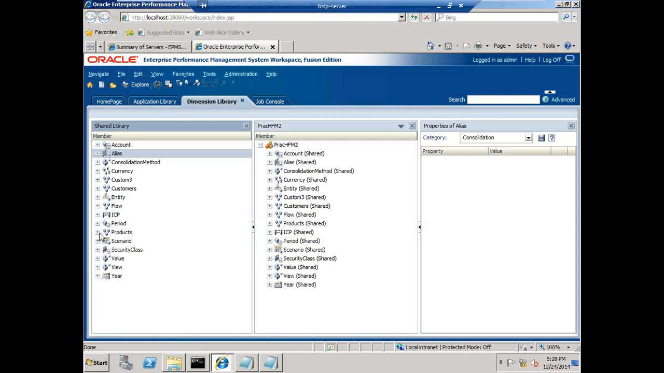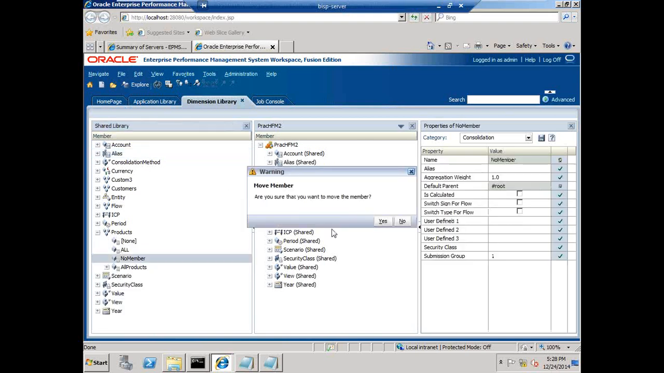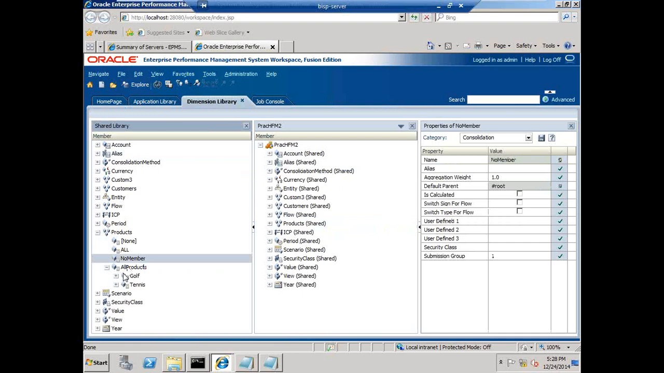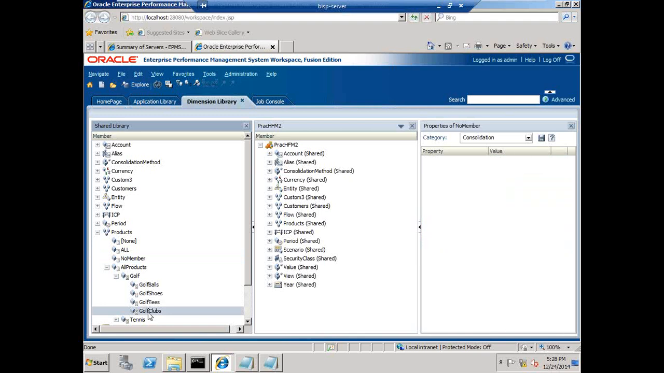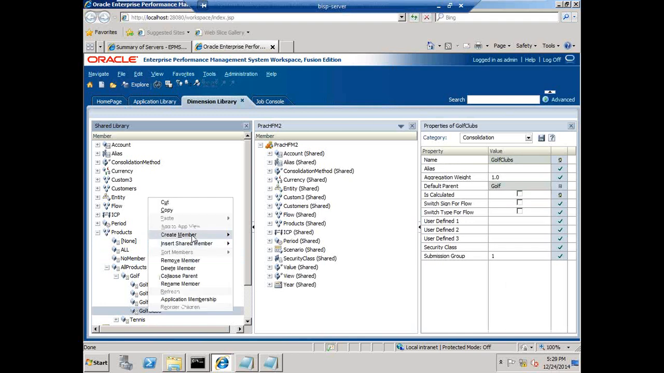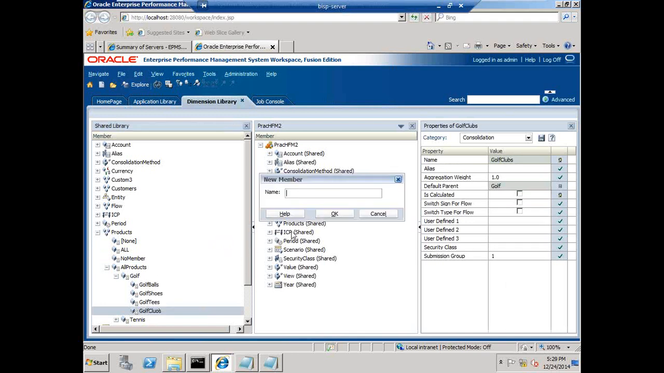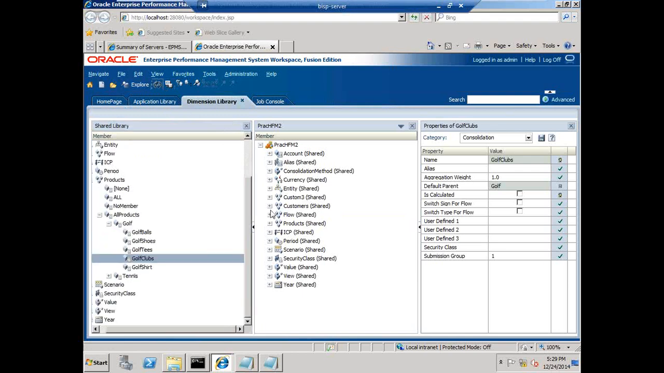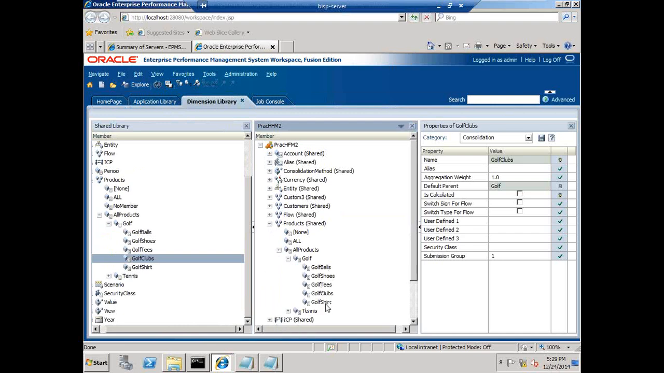For example, I add a new product. I have a couple of products over here. If I add a new product, it gets added over here. So I right click and add a new sibling called golf shirt. The moment I add golf shirt and I refresh it, it will be automatically added to my product dimension over here. This is the benefit of keeping it shared, right?